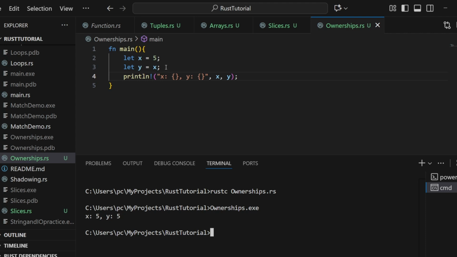So in this case, what happened is that when I declared the variable y and referenced it to the variable x, the value is copied from the variable x to variable y, but variable x is not removed from the Rust memory spaces. But there exists another scenario where, when I do a similar thing, the previous variable will get removed from the Rust memory spaces.